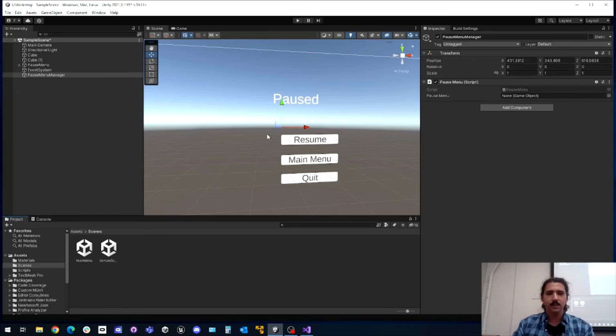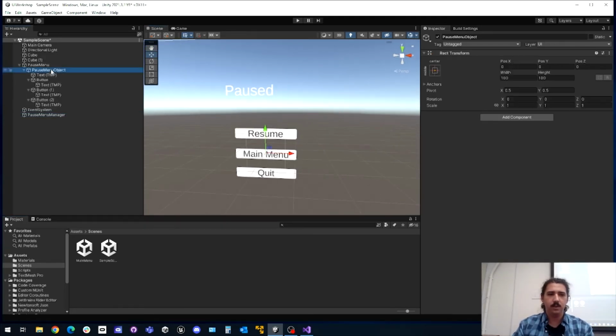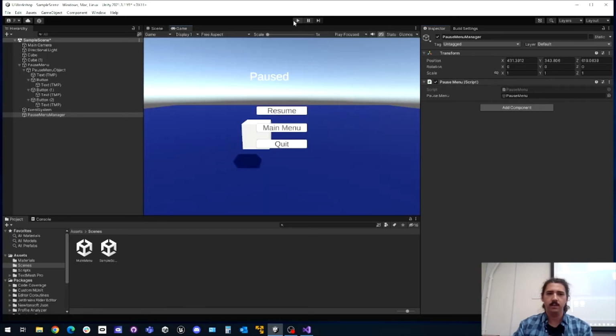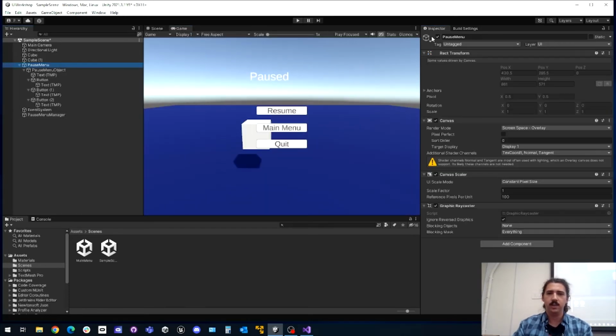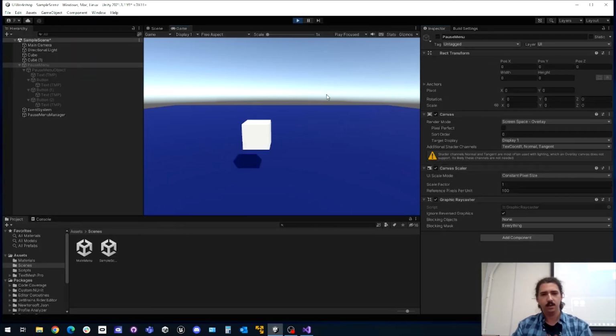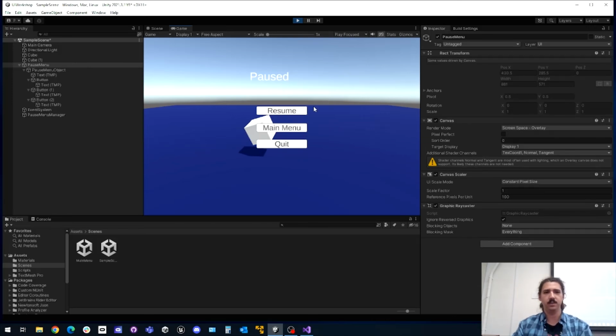So if we go back here to our pause menu manager, we need to assign this object, so we can go ahead and do that. Now that we've assigned that, we want to set the pause menu to inactive so that we don't see it when we're playing the game. We can move around our guy, but if I press escape, it pauses.